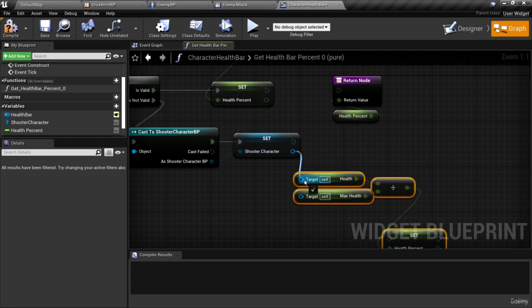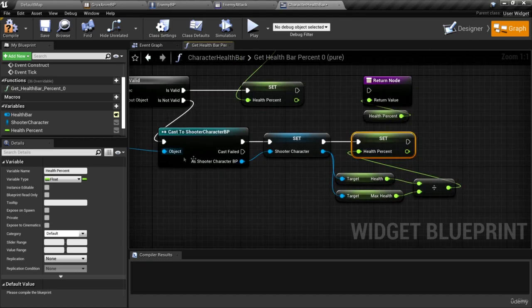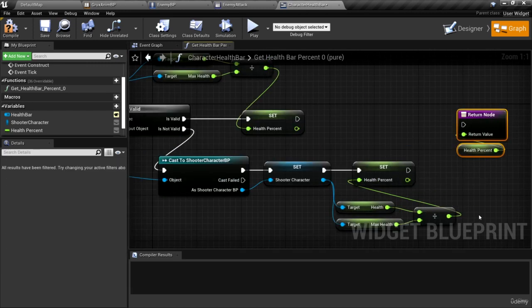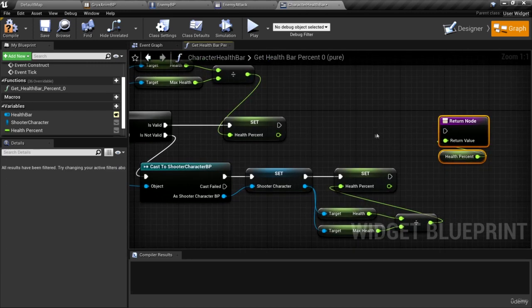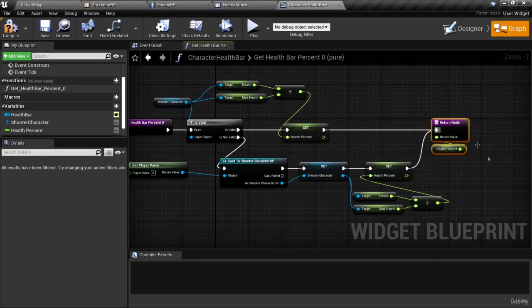Now I'm going to copy these nodes and paste them down here and hook up the result of our setter for shooter character into health and max health. So now we have a setter for health % in the not valid case where we get our shooter character. So in both cases, we're setting our health %. Now we can plug both of these in to the return node. So we're binding the % to the fraction health divided by max health. Let's go ahead and compile this.